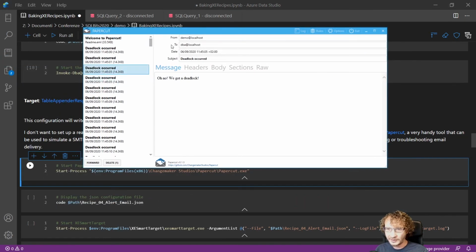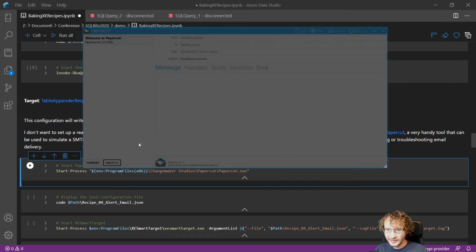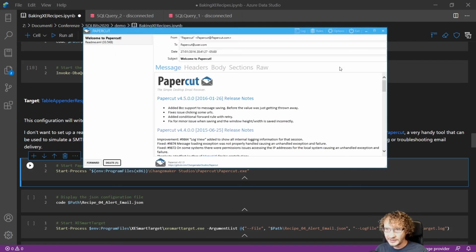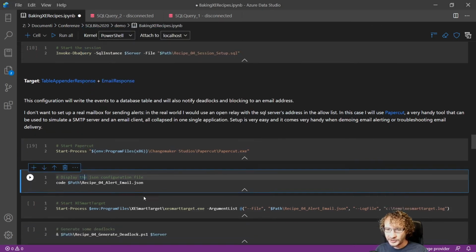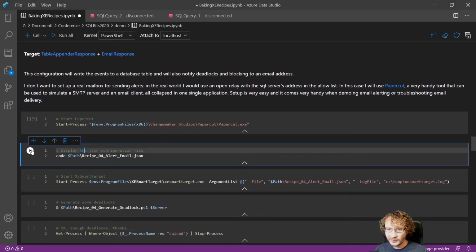So now we have some deadlock events from a previous run of this session. And as you can see, it looks like an email client. So I'm going to select and delete these events. I will leave Papercut running in the background, and then I will show you what the configuration for XC Smart Target looks like.